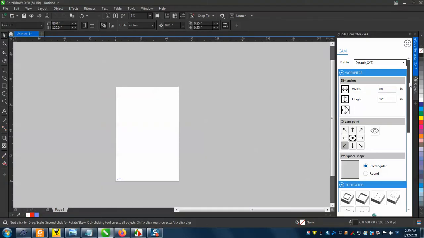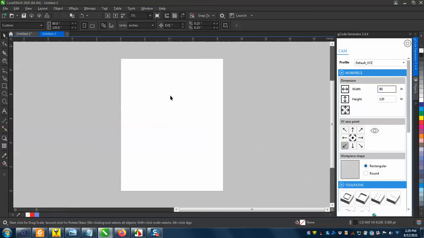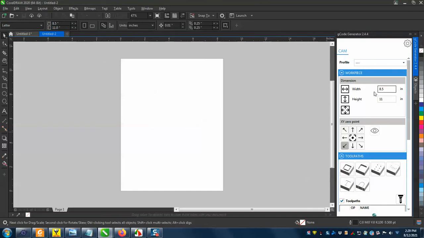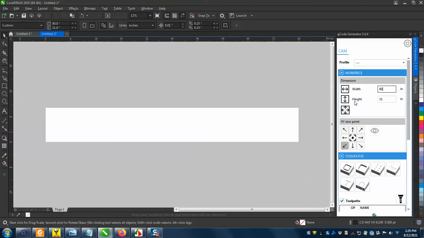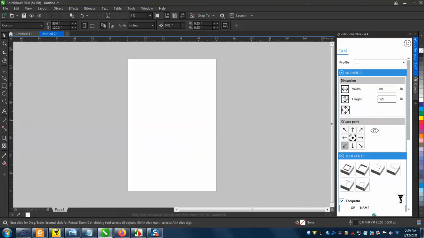So after you've installed the Gcode Generator, I recommend you start here with the default XYZ. Then these dimensions right here, when you create a new document in Corel Draw, you'll notice that the page size is 8.5 by 11. This thing also controls that page size. What I recommend is that you make it the size of your table. So mine, as I said, was 80 inches by 120. Now I'm standing right in front of the machine, and my table is oriented the same way as I see the paper. So X is going this way and Y is going up and down.